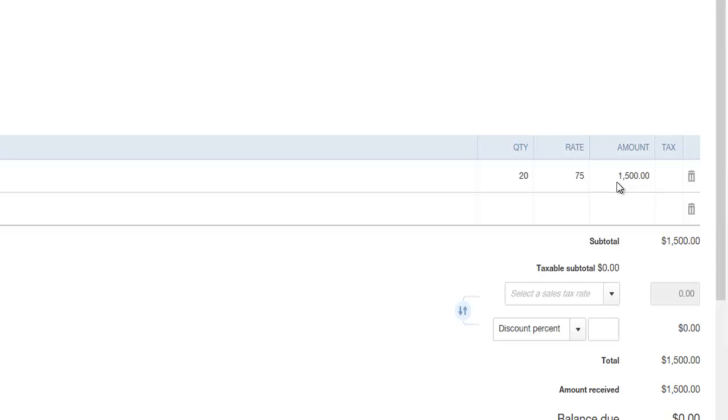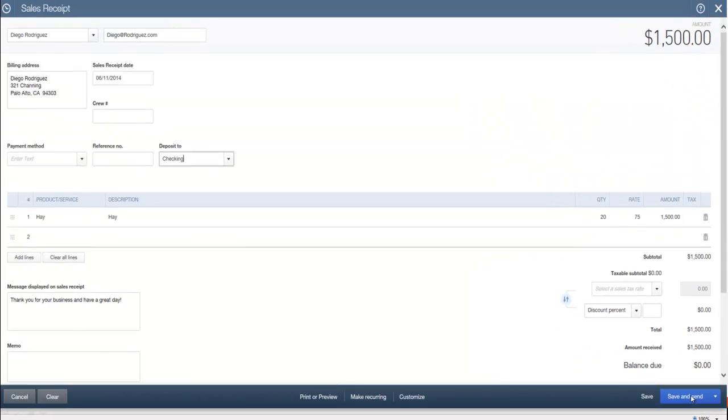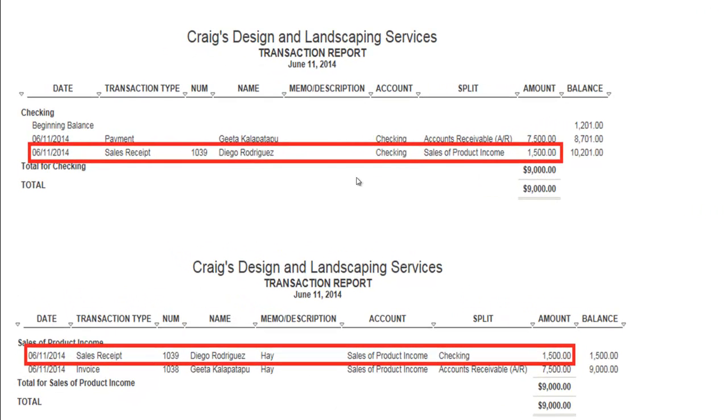The calculation is made. We can print and preview this, or we can again email it to the customer and it'll be there before they get home. And again, here's a transaction report to show you the accounting that's going on in the background. You're filling out forms. QuickBooks is doing accounting. So remember, a sales receipt is cash basis. So we received the cash, so we deposited it into the checking account on the same date that we record the income, and QuickBooks has done that accounting for you again in the background.